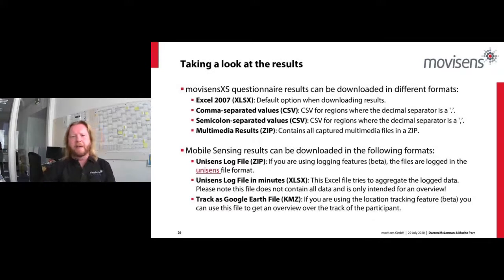And then you can download all the different results here in all those favorite ways of CSV files and Excel files, and any multimedia will come as a zip. And I think it's OGG audio files and different video file formats. And we can even show the logs as a Unisens log file. And we can even do a tracking based on the GPS data that was collected. Now, bear in mind, the accuracy does go in and out.